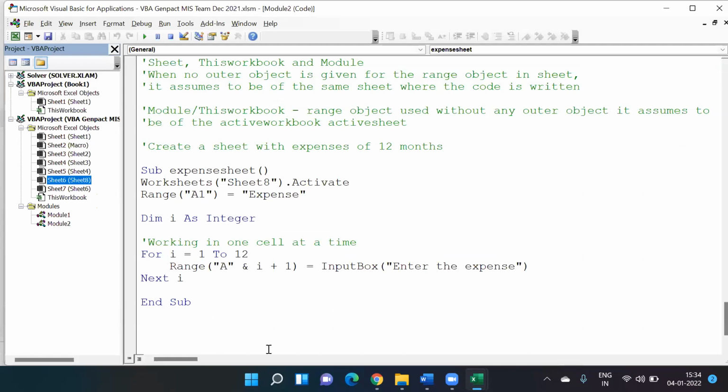This is how we are able to better control our code, where they are working, because we will have multiple worksheets and multiple workbooks open at the same time. All right. Okay. Thank you.